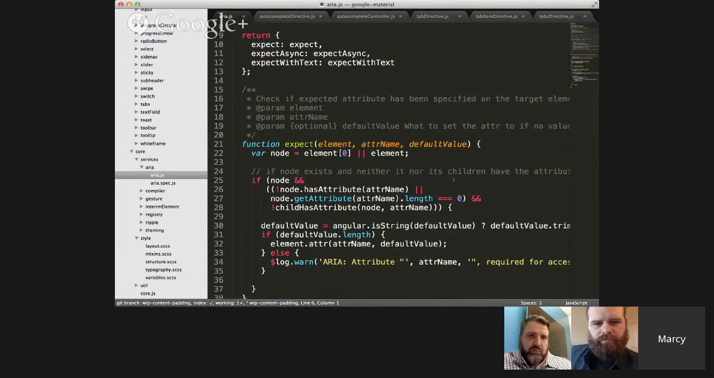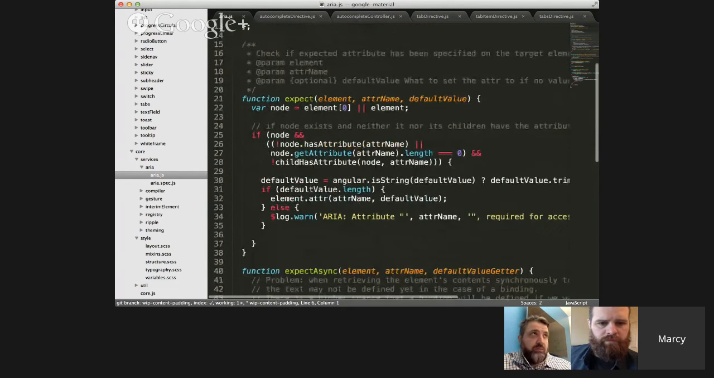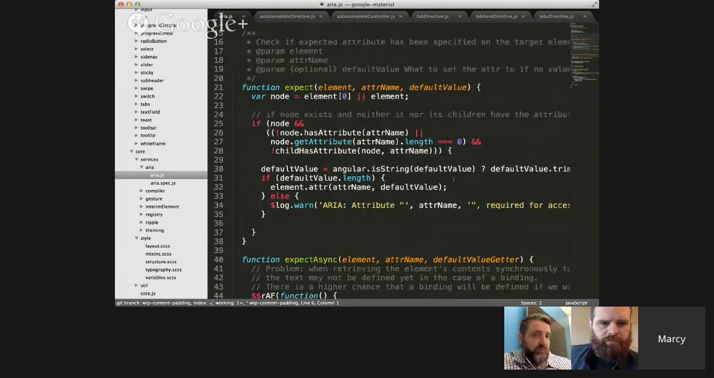If we look at this Aria service, there's a method called expect, and it gets passed the element so that you can actually check what's on it. And then the attribute that we're looking for, which I think is only really used for Aria-label, and all that does is add an accessible name to it.